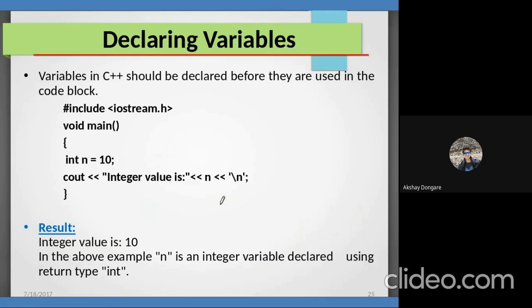Ma'am. So, Akshay? Ma'am, is this memory location allocated randomly? Yes, it is allocated randomly. It is not fixed by us. That is randomly allocated.